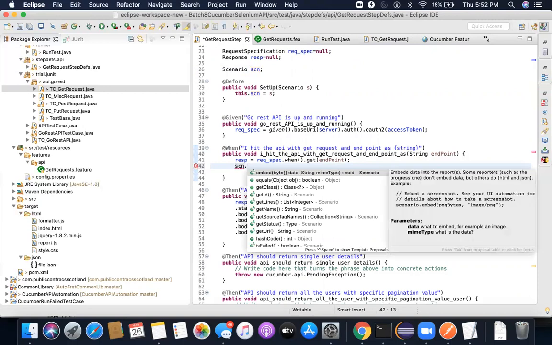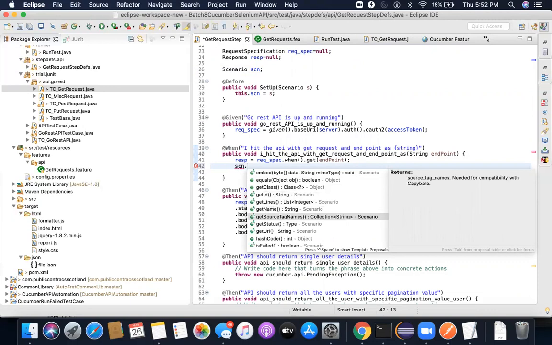Now as I said, it can do three things. One is embed. Embed means you can embed your screenshots once taken. In the API case, it has no relevance, so I'm not going to use this inside the API framework. Then get ID, get name, get source name. This is what I can use to get the scenario information at runtime. If I wish to create a framework where I need my own custom reporting, then I would need these methods, but for now I will not use them.